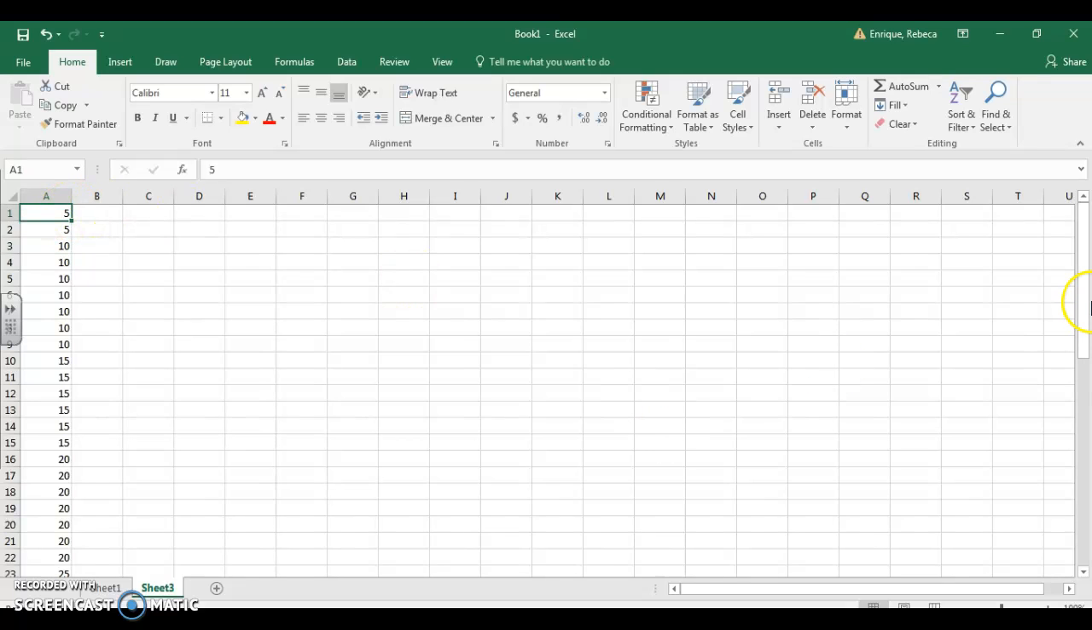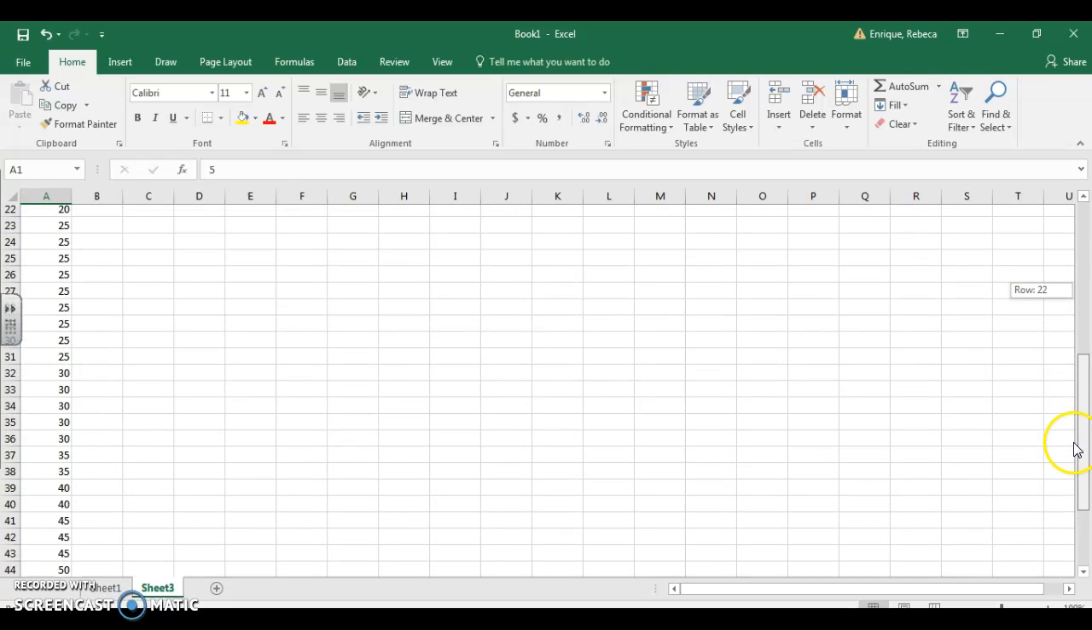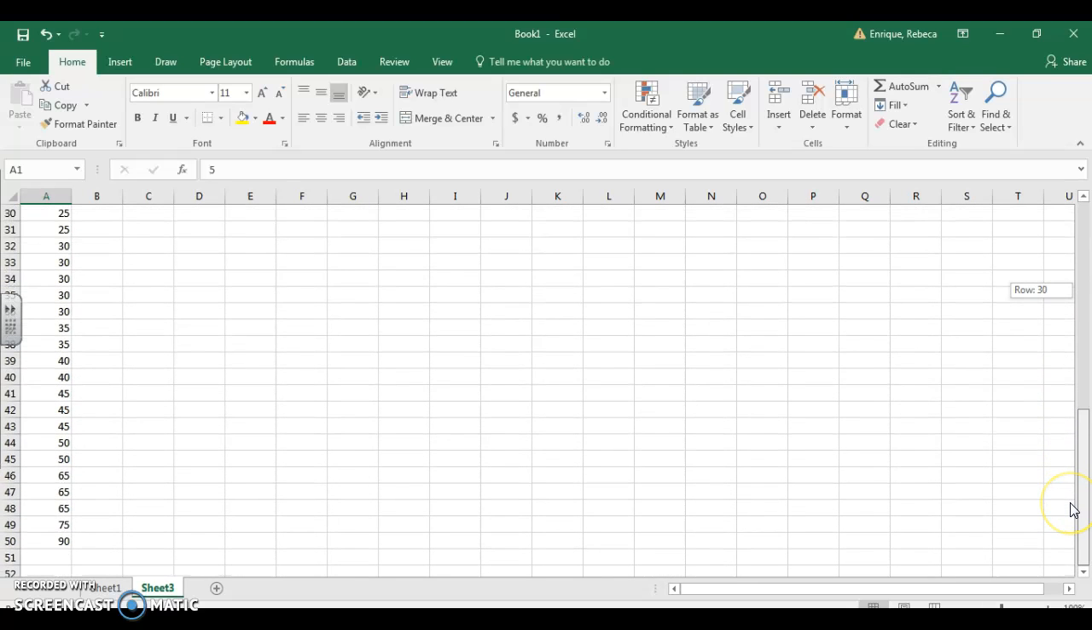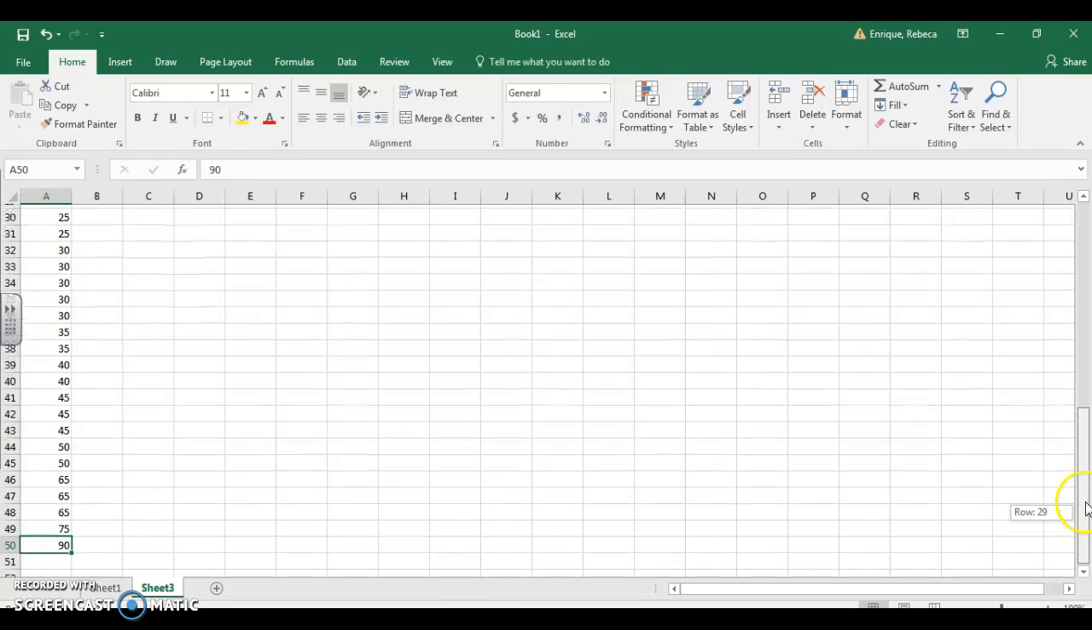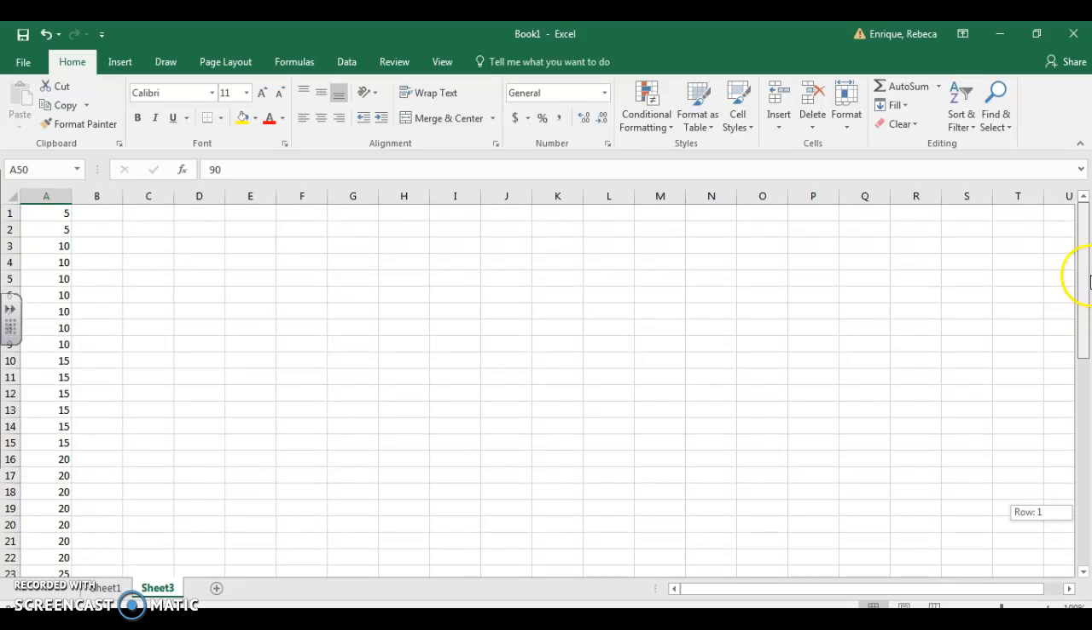If I scroll all the way down, I'll see that my highest was 90. So actually, we have someone who takes 90 minutes to get to school. That's an hour and a half. Well, good job, whoever you are, because that is a long time to be on any public transportation. All right, now that they're in order, it's easy for me to find my min and my max.